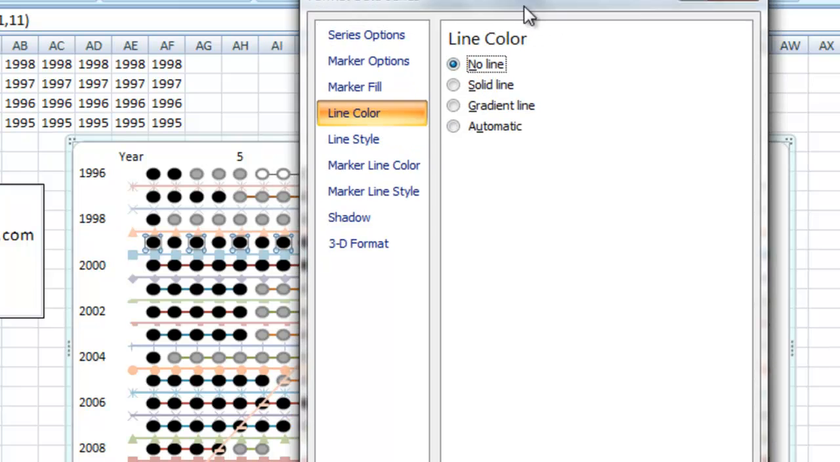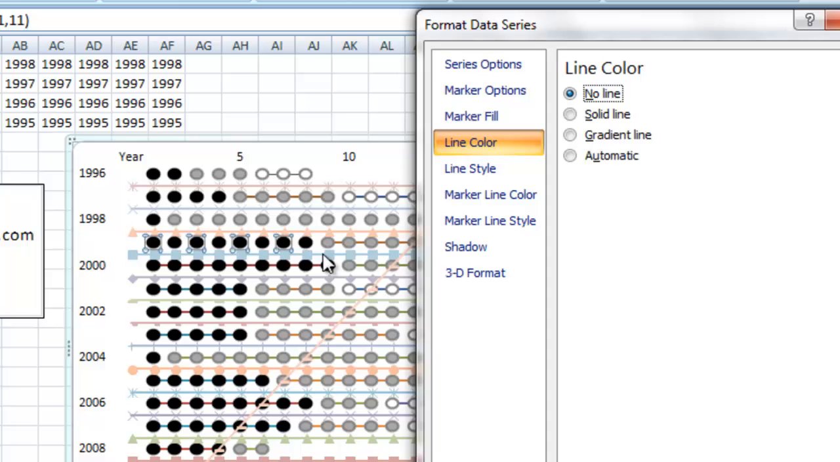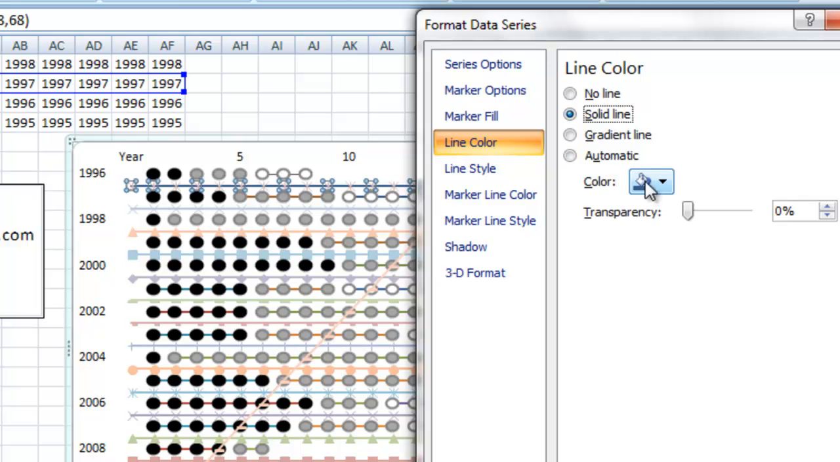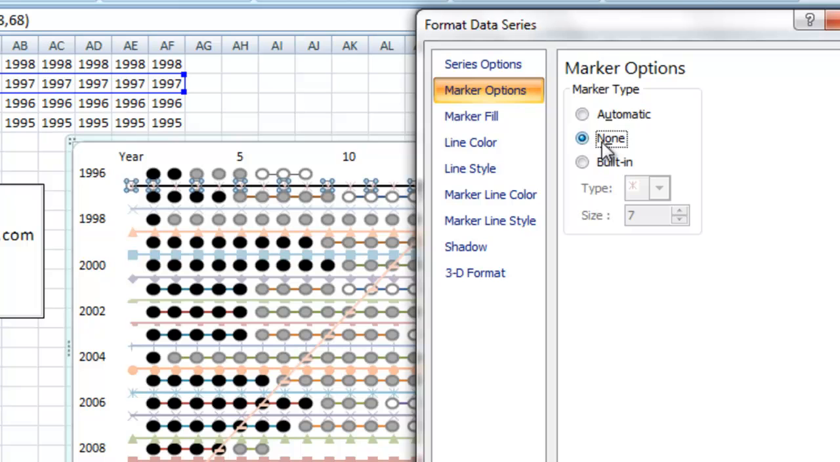All right. And while we're there, something else I'm going to do is start taking care of these ones in the middle. These are our faux grid lines. You can see each one of those series. I want to change the line color of that to a solid line and make it black. I want to get rid of the marker options by choosing none for my markers.